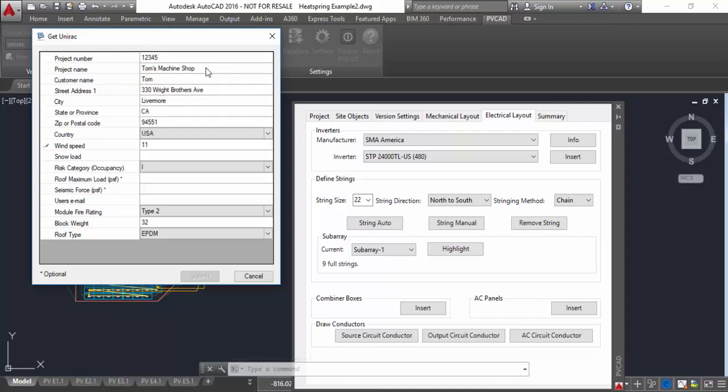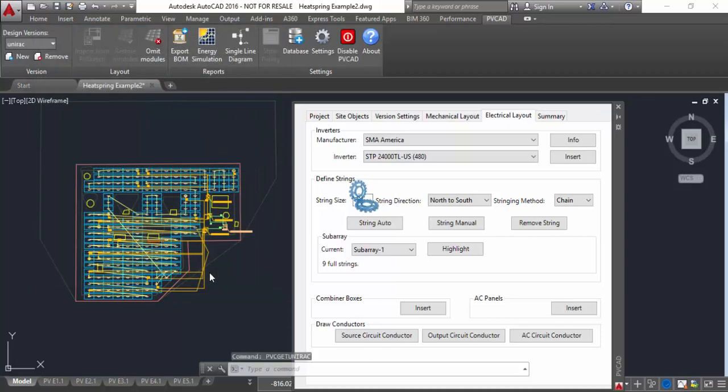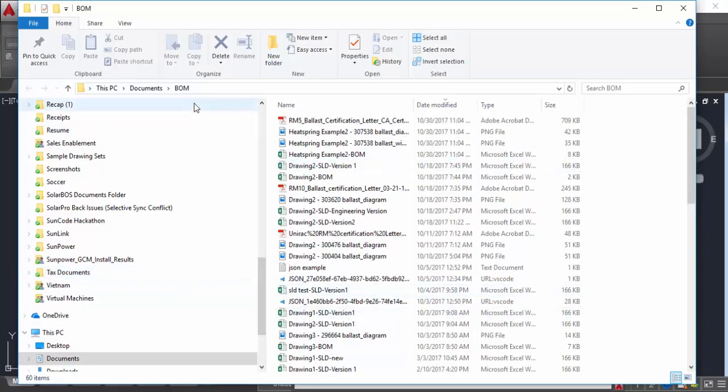The critical pieces are my wind speed and snow load, my risk category. This is not so important. It just does a validation on whether your roof can support the weight that you're putting in there. Add your email address, and when you're done, you can submit this. What this will do is actually do a wind zone exposure calculation to produce an accurate bill of materials and a ballast plan for this particular building. And again, it puts us in this BOM subfolder.